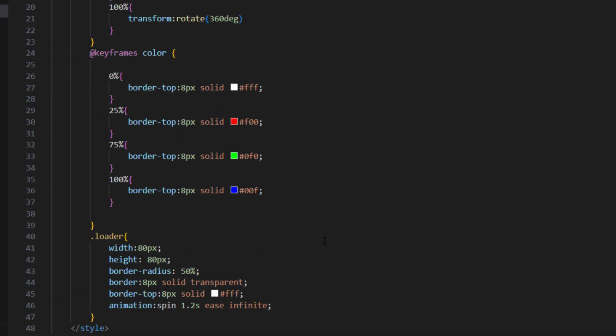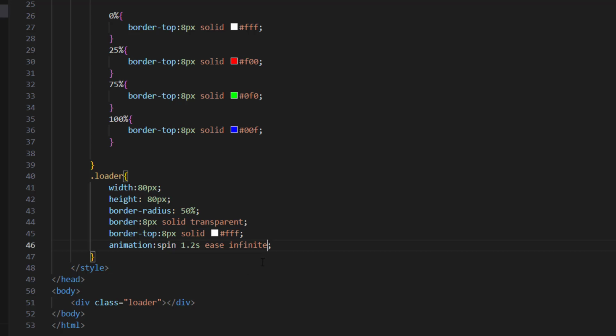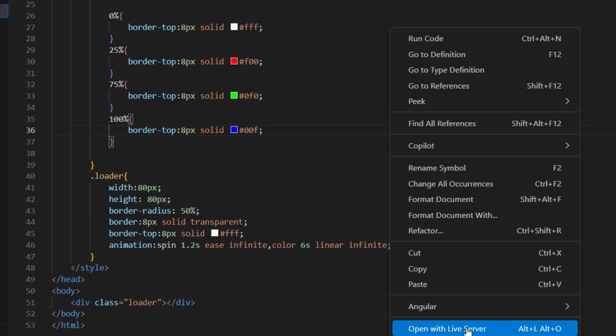Okay, we didn't attach it, right? So let's provide a comma. Next, yeah. So color 6 second is infinite. No, let's make it linear. Let's hit save. And let's open with live server. See? Amazing, isn't it? Amazing.